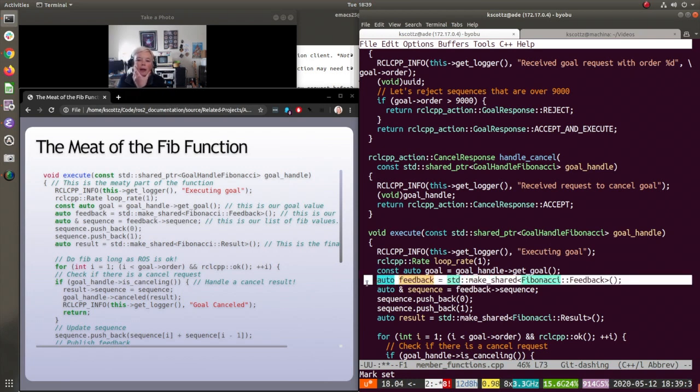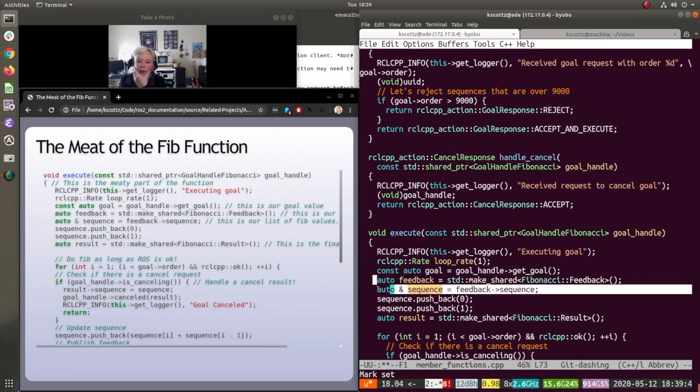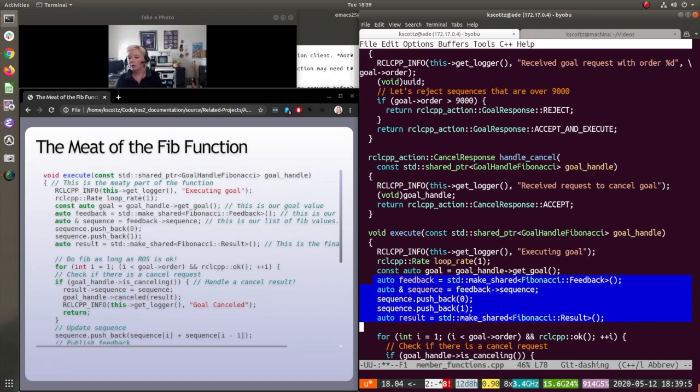Now we create a feedback object. We'll also create this thing called a sequence, which is the sequence of numbers in the Fibonacci series. So we push back 0, we push back 1, which are always the first two. And our result, which is the thing we're finally going to return.